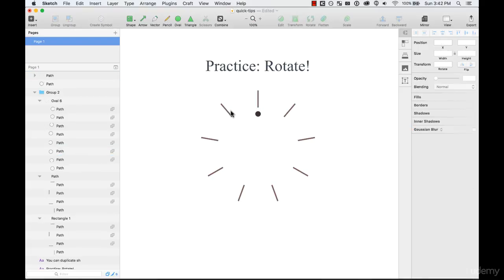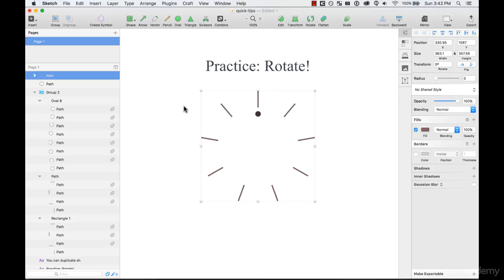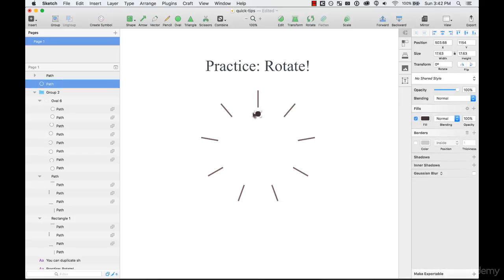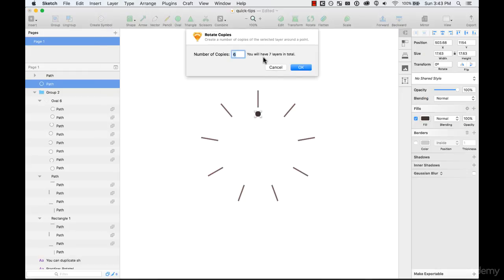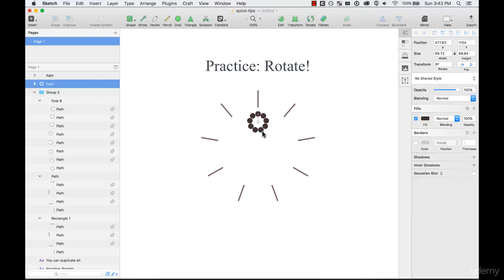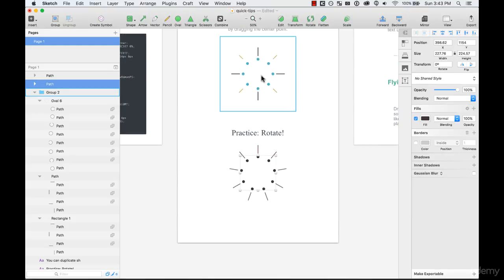There you go. And now that I clicked outside, you see that I am not able to edit it anymore. They're just all individual layers. It just created a group for me. Actually, it created a path for me. Now I'm going to do the same with this circle. I'm going to go to layer, paths, and rotate copies. I'm going to put 8 again. And now I can put them around there. There you go. And now I created the same thing that I created over here.